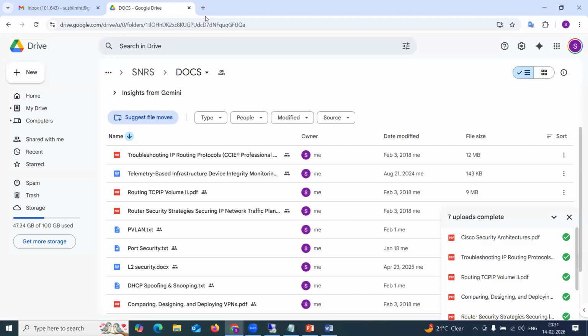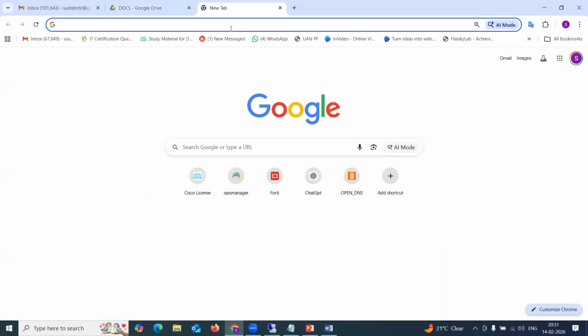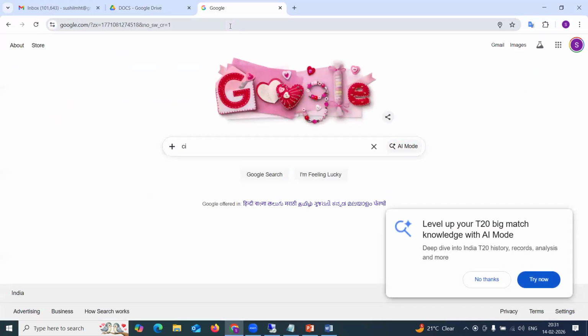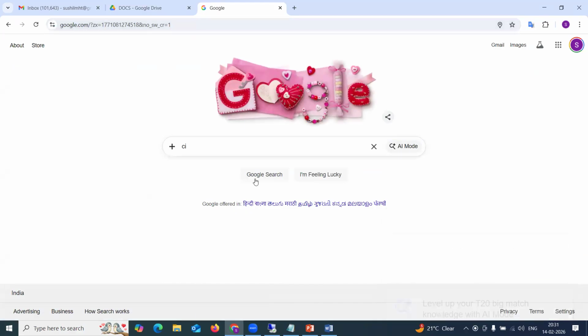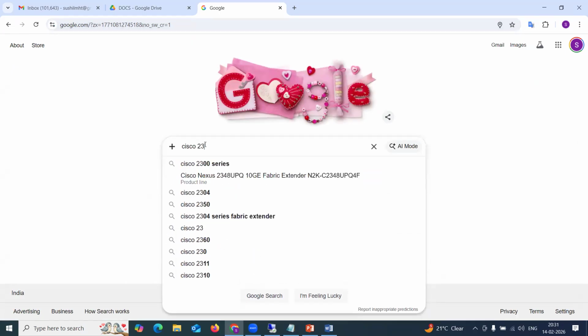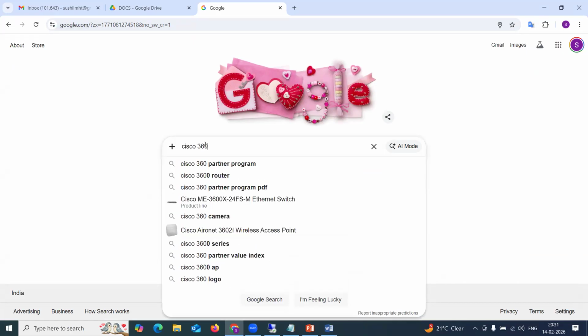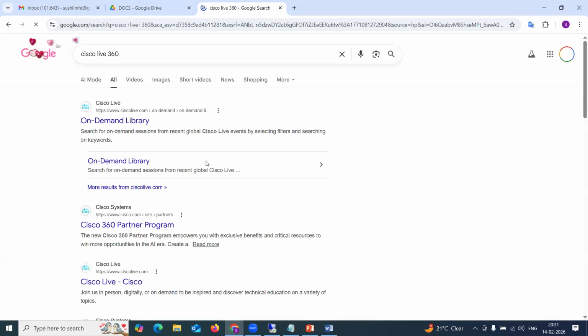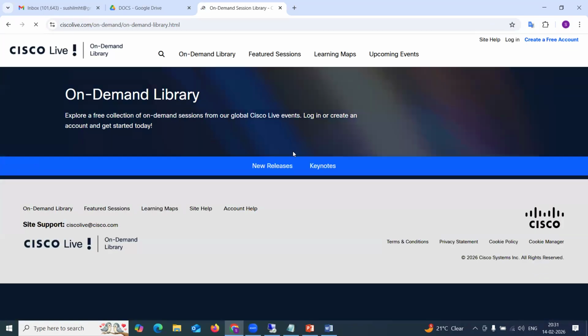And one more resource I'm showing you guys from where you can download a lot of information: Cisco Live. It's an on-demand library, the Cisco Live library, you can say. You guys can log in here with a Cisco ID.